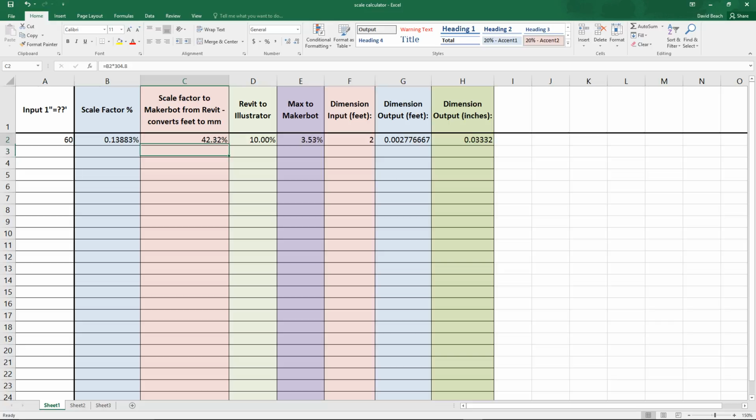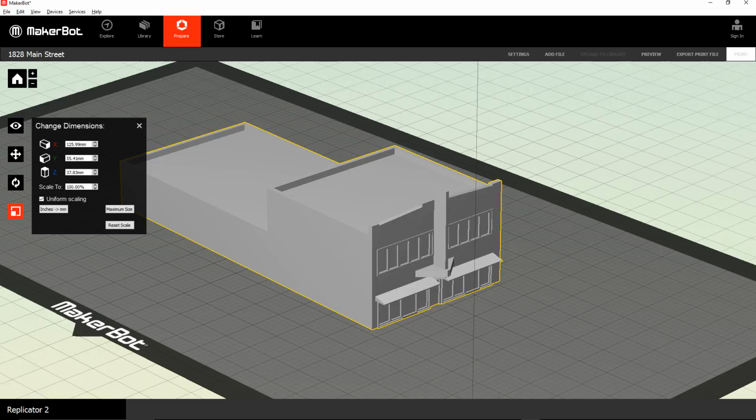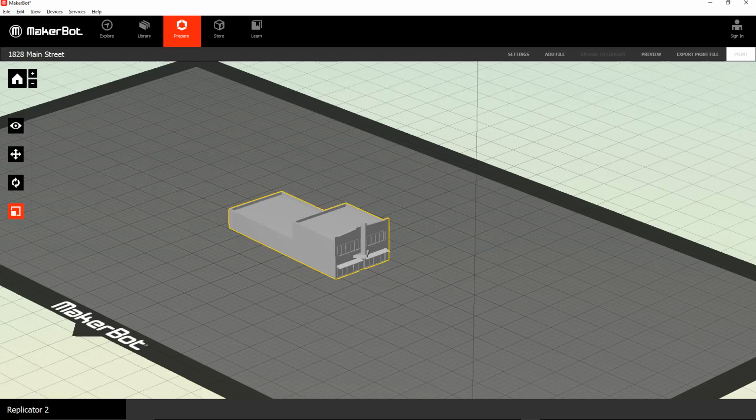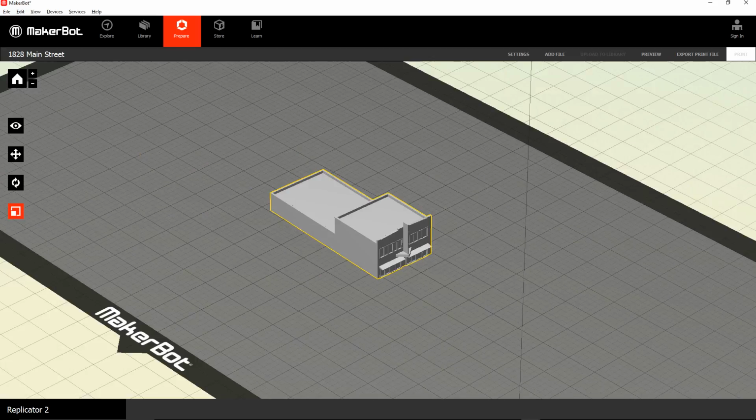But going through this and having this really good process, knowing what it's going to do each time is really helpful. Okay, so we're going to do 42.32% as a conversion factor right here in terms of my scale. So I'm going to type this in as 42.32%, enter. Now I know that this model is at my 1 to 60 scale.